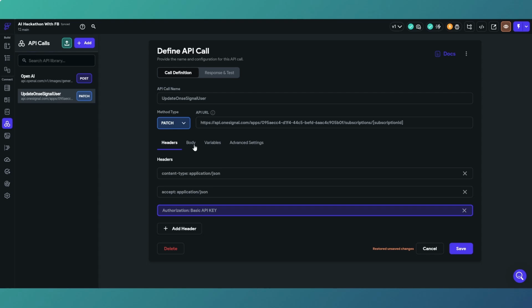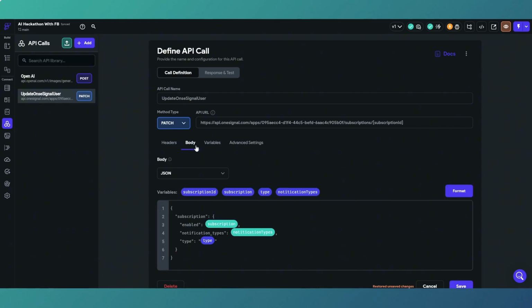And then in the body, we have got some variables. We've got our subscription, which is true or false. We have got something called notification types. I'll come on to that in a second. I'll show you what it is in the docs. And that is an integer, which is 1 or minus 99. And we've got type being string. So essentially the type is like Android push, basically.